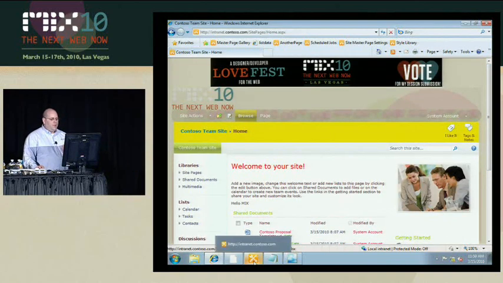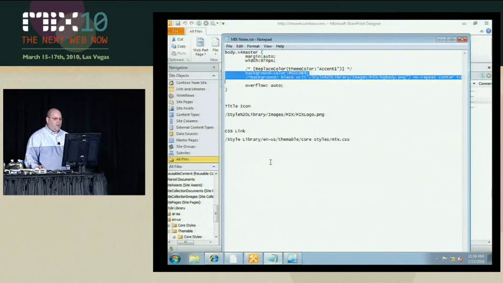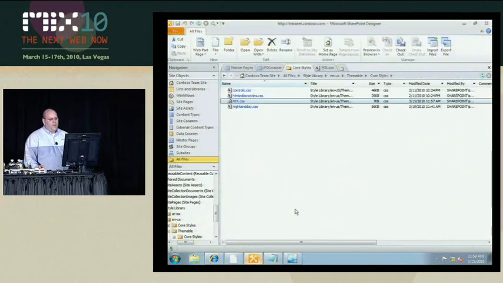But one of the things we can do is that now in SharePoint, we have these hints. And so we can look at these hints. Let's check this out first.